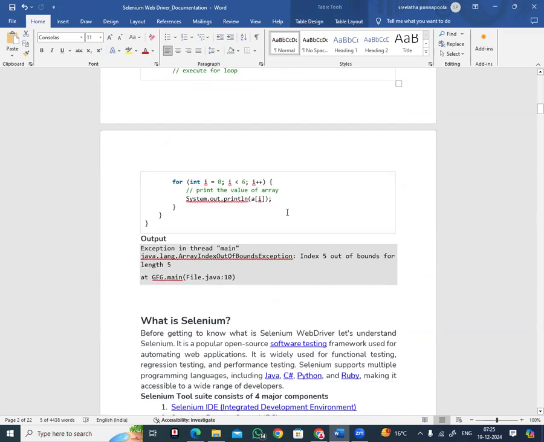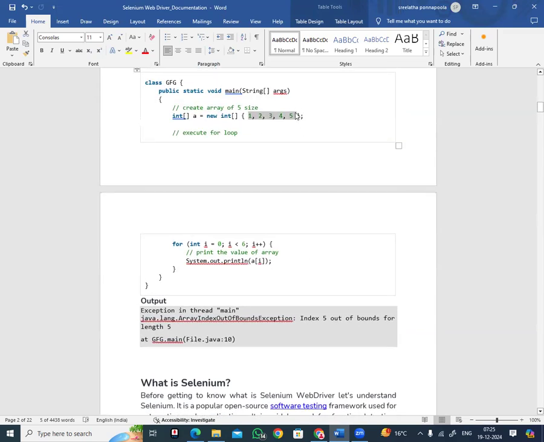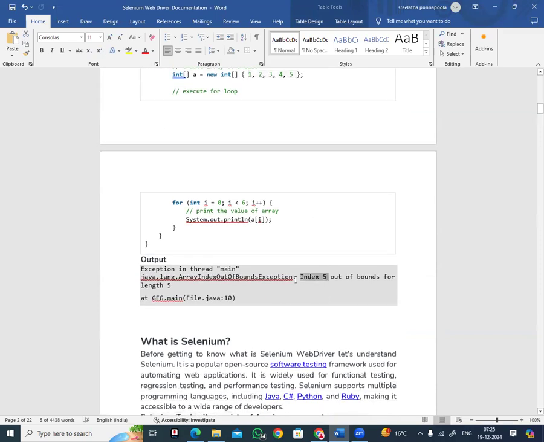It is having only 5 elements till the 4th index, but you are trying to access the 5th index or 6th object. That is the reason: you are trying to access an element which is not stored in the array. In that case, it will throw the array index out of bounds exception. So this exception will come as the output.